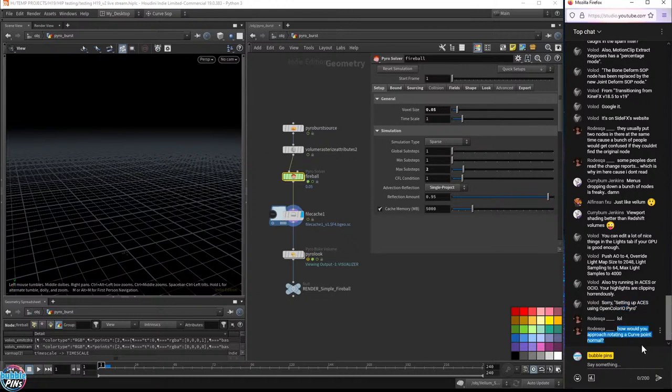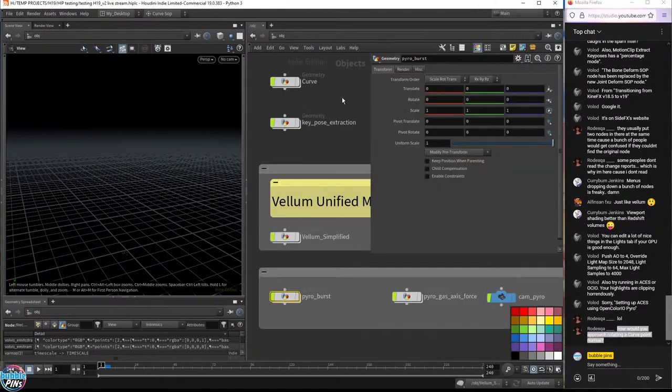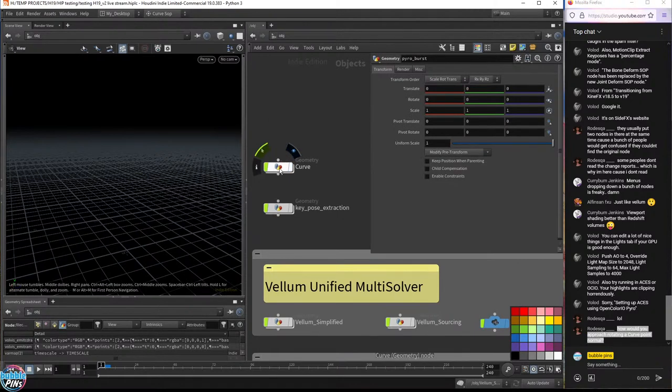How would you approach rotating a curve point normal? Curve point normal. Oh, I think I know what you're talking about. But why a curve? I know how to rotate a normal, but not sure about a curve. Rotate. It's not easy though. It's actually something I learned from CG Wiki.